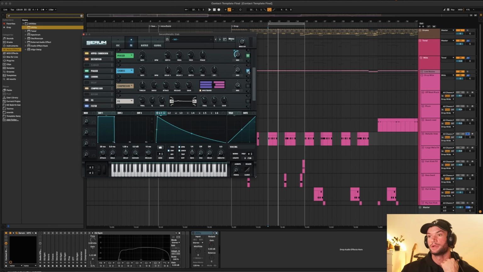Again, you have to be careful with things like chorus when they're detuning your sounds. Sounds really nice in stereo, but it can mess things up in mono sometimes. Just be aware of it.